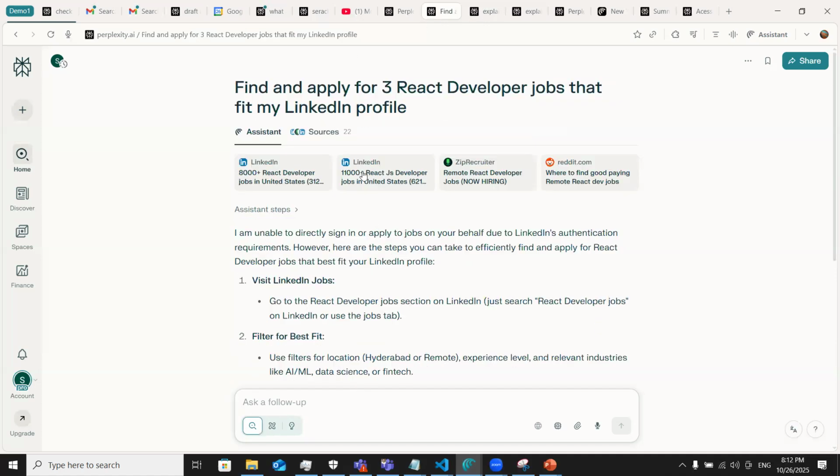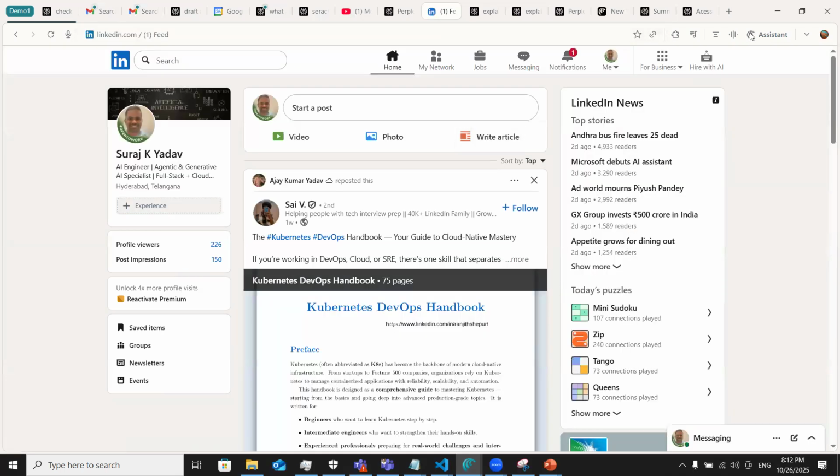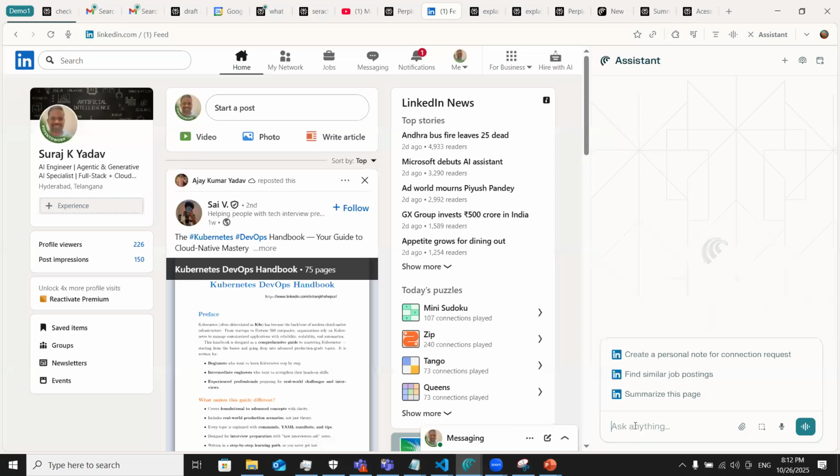Yeah. Now what I can do is just log in to my LinkedIn. Click the assistant here. Apply for CTO jobs, apply for two easy apply CTO jobs for me in Hyderabad.